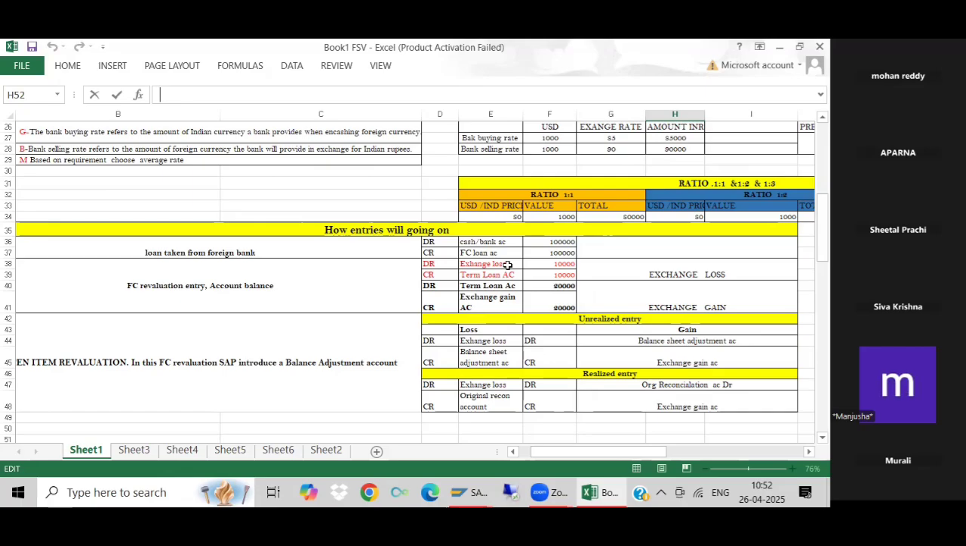And coming to the unrealized point of view, we already discussed that unrealized is simply for reporting purposes only, where the payment is not completed for particular invoices. Here, the entry will be unrealized exchange loss account debit and balance sheet adjustment account credit. The balance sheet adjustment account is introduced in SAP because, for unrealized purposes, if you want to run the report, we can use the balance sheet adjustment account.